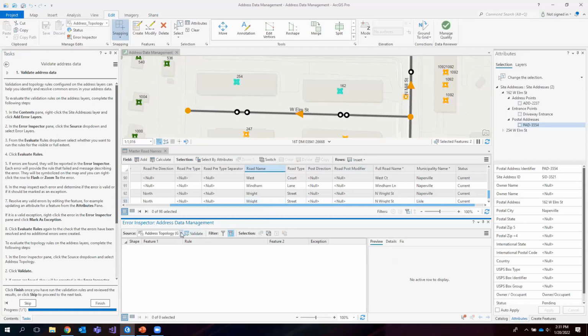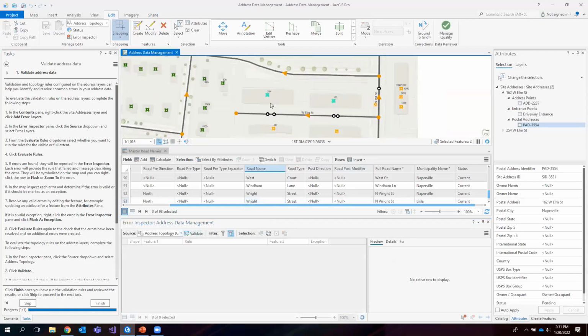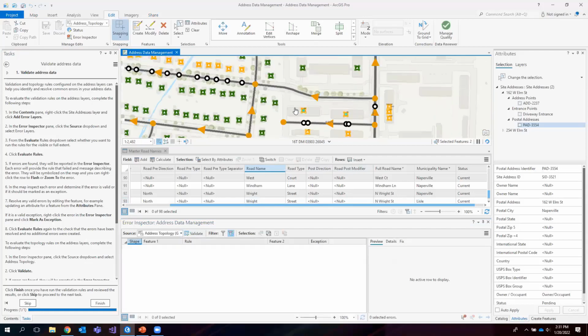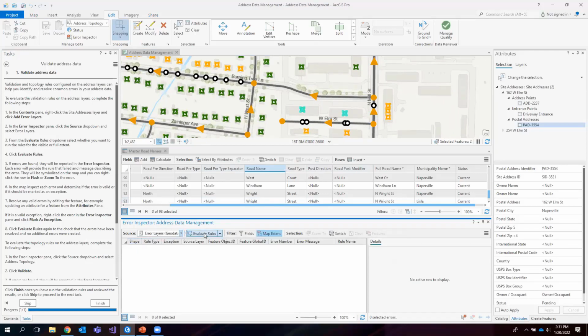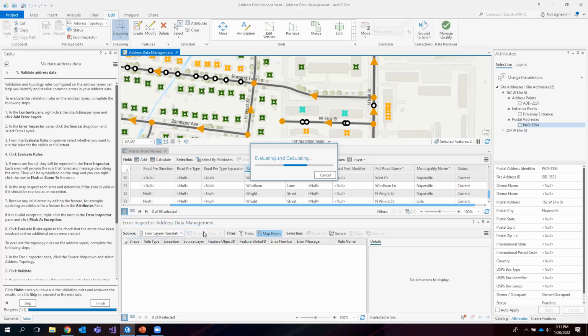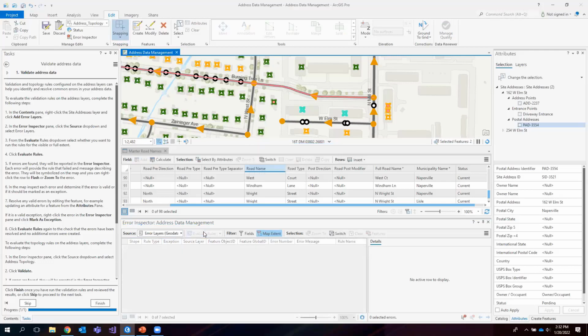And then there's validation rules. These are rules that you can evaluate after you've done some editing to see if there are any issues introduced during that editing session. So using the error inspector here, I can evaluate the rules for my data. I'm going to go ahead and click evaluate. What it's going to do is run those rules against new features that I created or updated during that editing session. What's nice about that is in the future, if I run them again, it will only run them against the features that have been modified since the rules were last run.